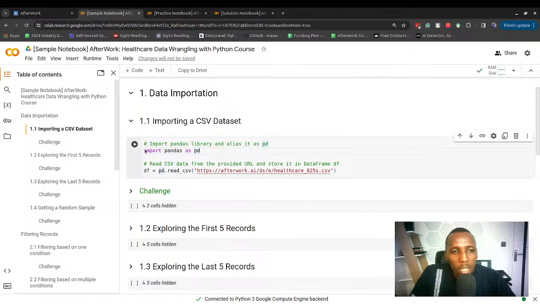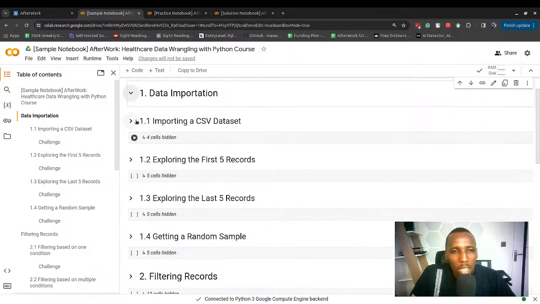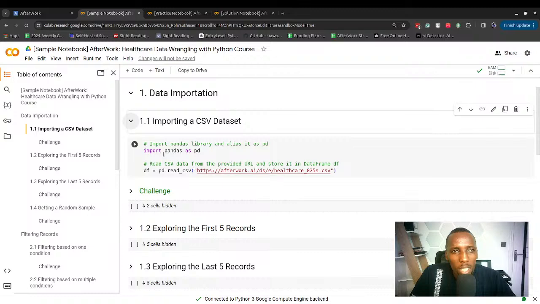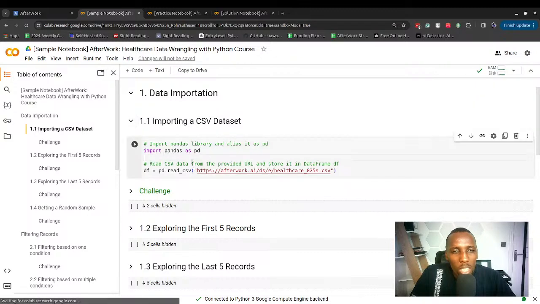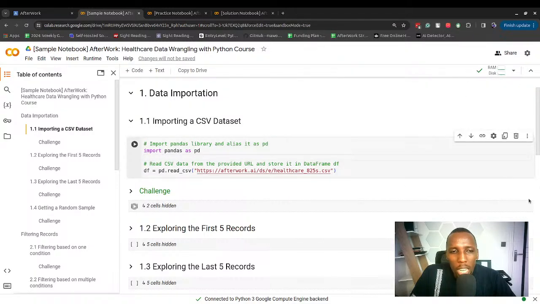So once you've expanded the different sections, expand the importing a CSV dataset section, and click on this button over here to run the code that's contained in this cell. So there are different cells. These are text cells and these are code cells. And we should be able to get an output. Well, we won't get an output in this case, but it will run.